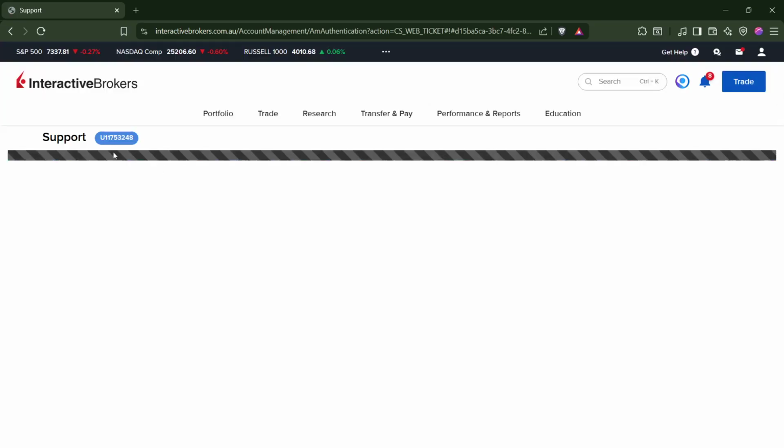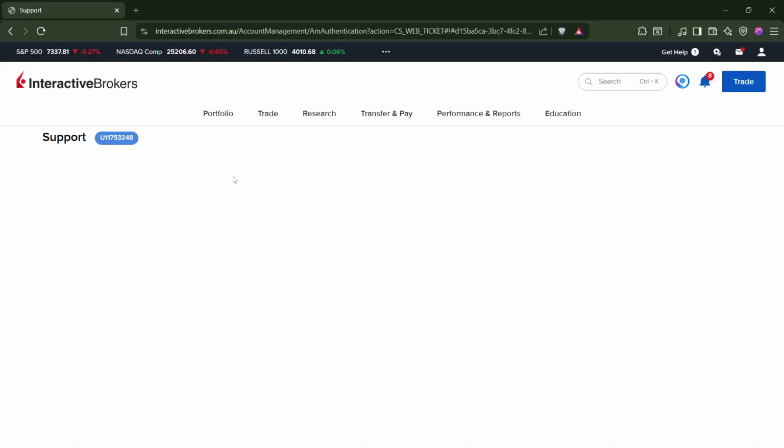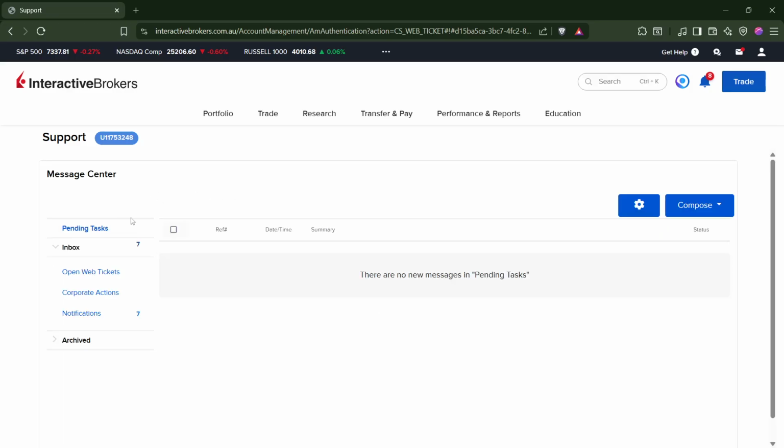The system will first show you iBot, an automated assistant. Type something like "downgrade margin account to cash account" in the text field, then look for a button to continue with the ticket to bypass the suggestions and reach the manual ticket form.